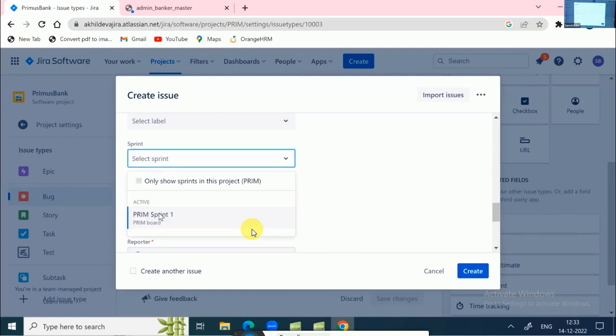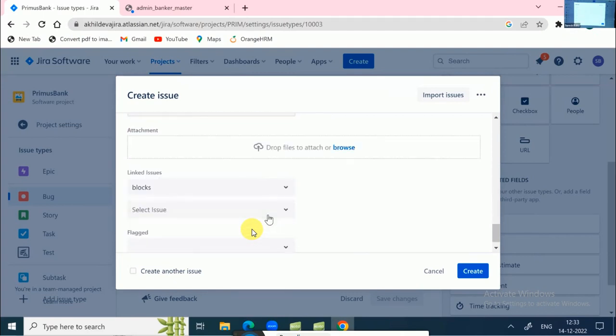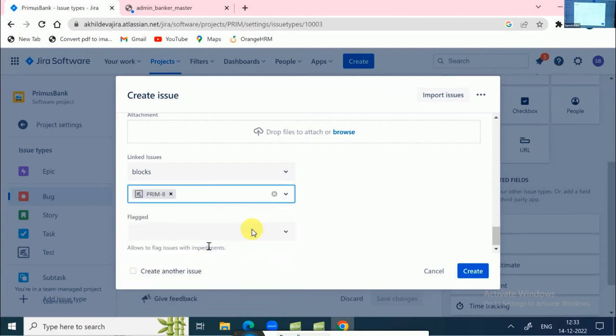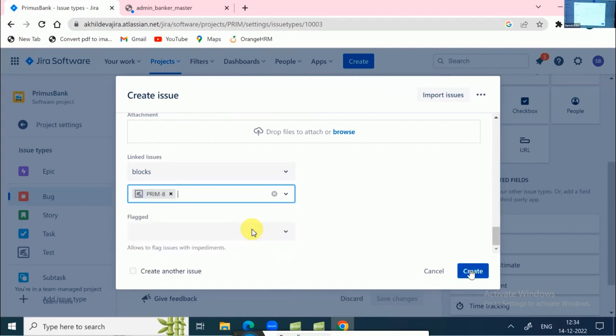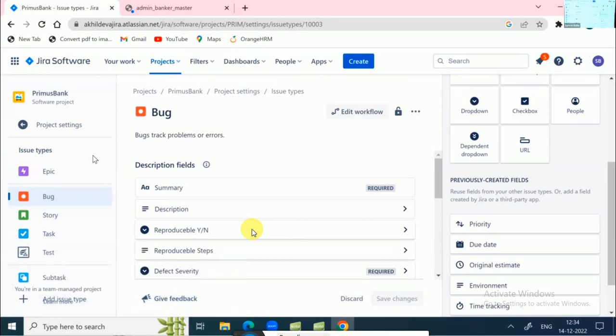Map to sprint 1. If not mapped, it will not show under the board. Sprint one board. This bug belongs to test case number 1. Great. My job is done. I executed test cases. One issue encountered, one bug is encountered. I reported it to my developer.